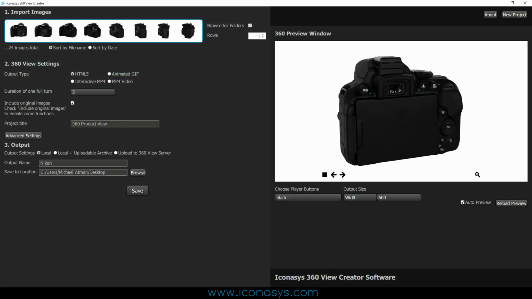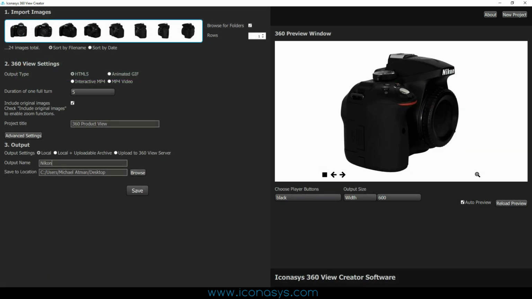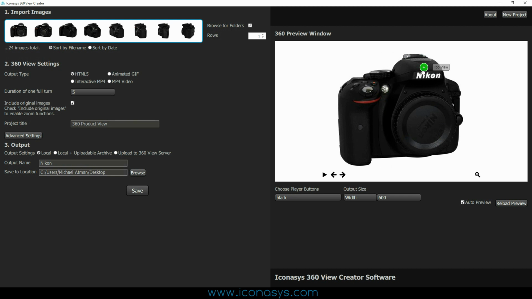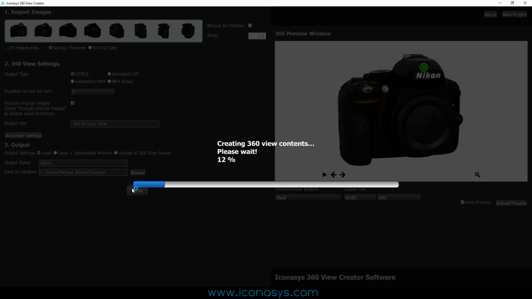After the 360 view has been customized, it can be output locally for self-hosting or uploaded directly to our 360 hosting servers. 360 views are available in HTML5, MP4, and animated GIF format, so are perfect for all selling and social media channels.